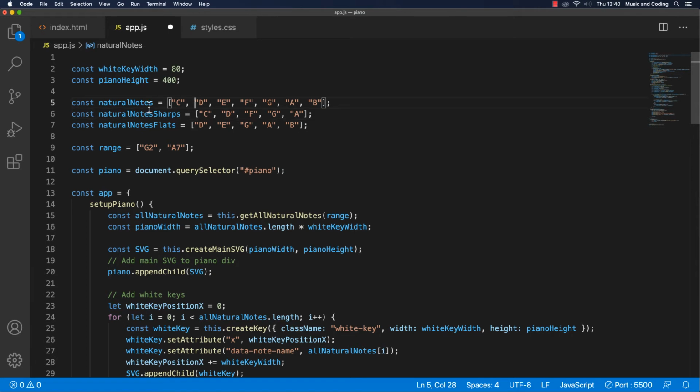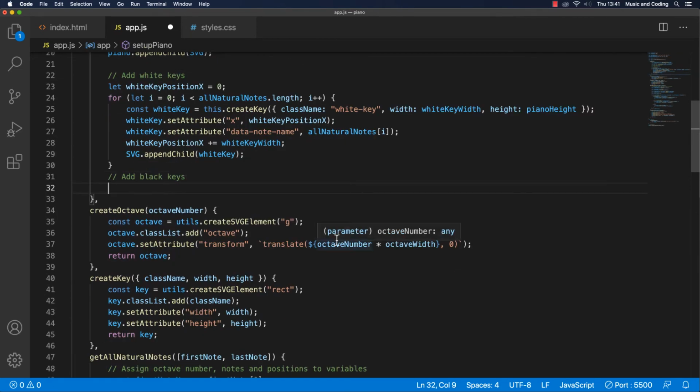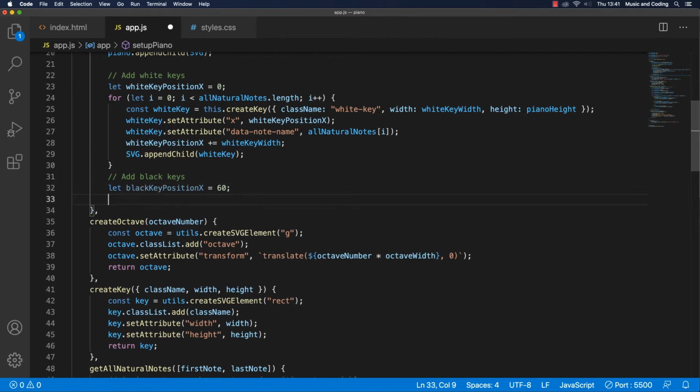arrays. So every time we go through all of our natural notes, we can check, well, what value does it correspond to here? And should I add a sharp note or a flat note? So let's have a look at how we do that. Down here in the add black keys, we still have this comment here. First, we need to have the position, the X position. So black key position X. And we're going to offset this to 60 to begin with, as you probably remember from the previous video.